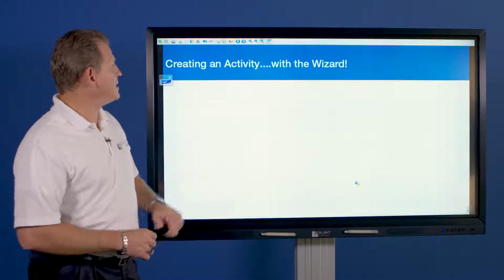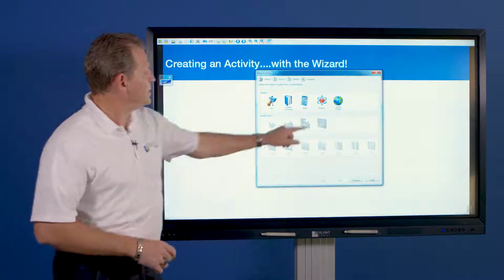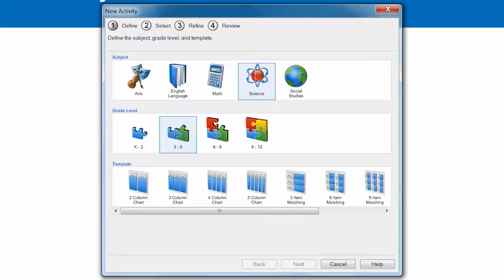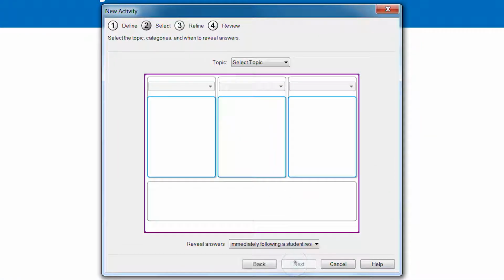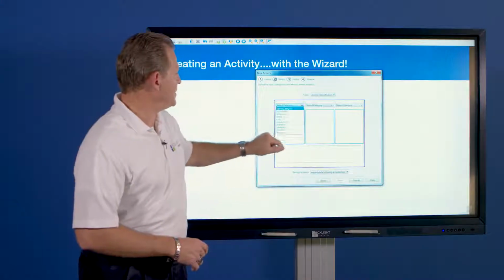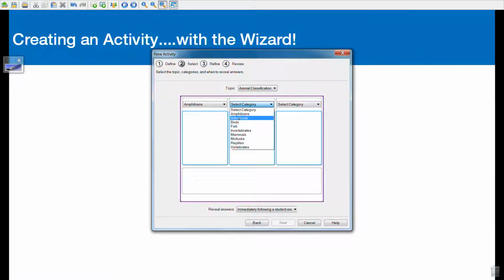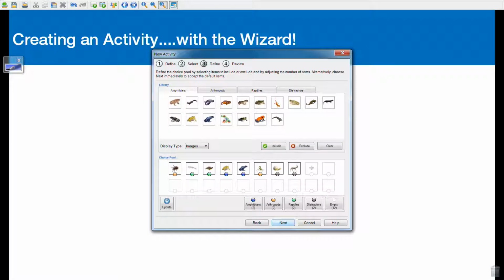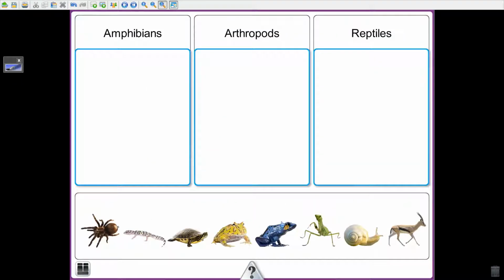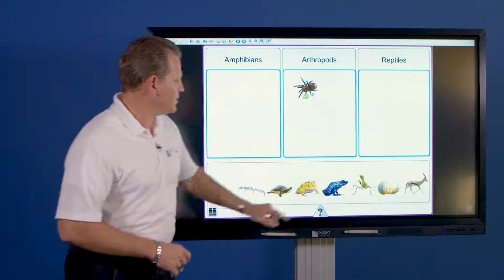So let's get started with the Activity Wizard. We'll launch the Activity Wizard by clicking the button at the top, choose our subject, our grade level, and what type of chart we're going to use. Next, we'll select our topic. In this case, we'll do animal classification, and we'll pick amphibians, arthropods, and finally, reptiles. We'll click Next, Next, and Finish. And just that quickly, we now have an activity that we can use with our students.